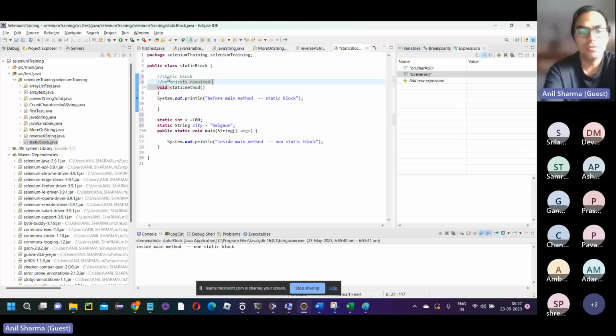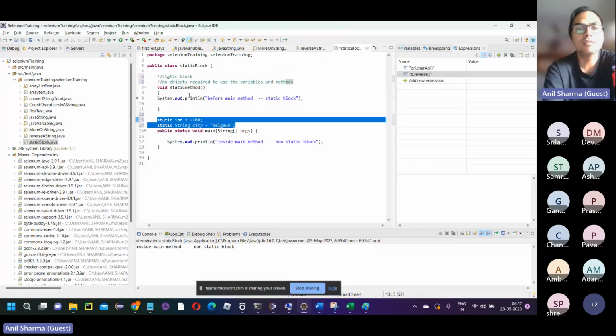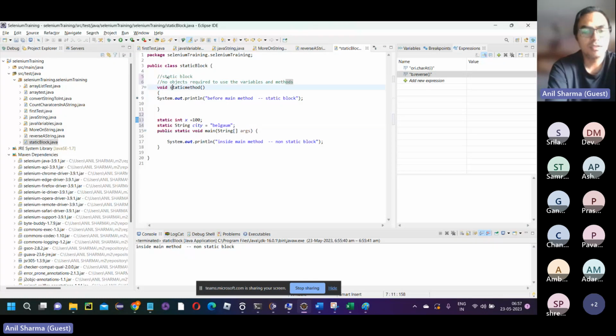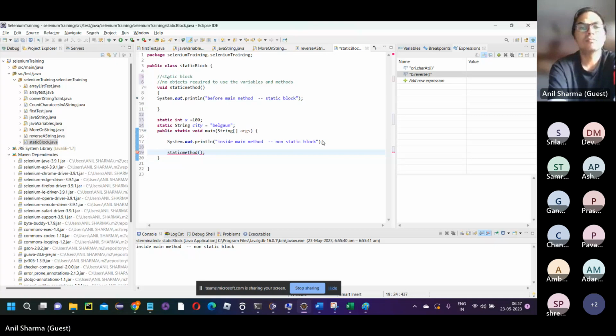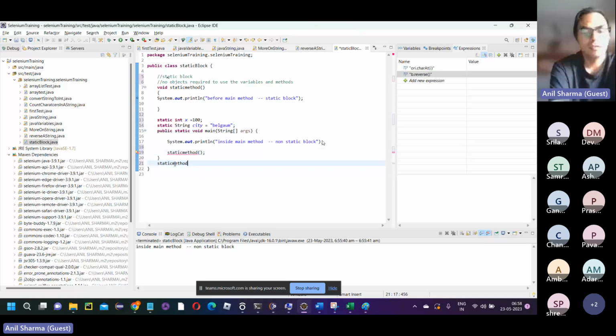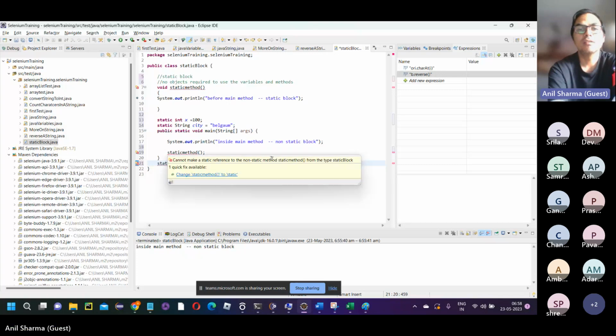to use the variables and methods. These are two variables, and this is the method. So now I will call this inside main. Let's see. Can I call this? And if outside main, can I? What error is it showing? Cannot make a static reference to a non-static method, right?